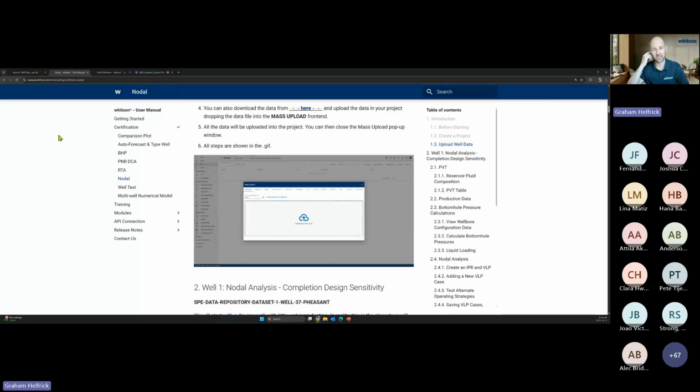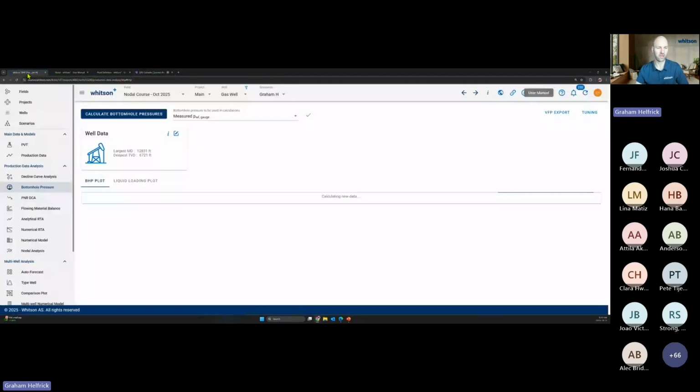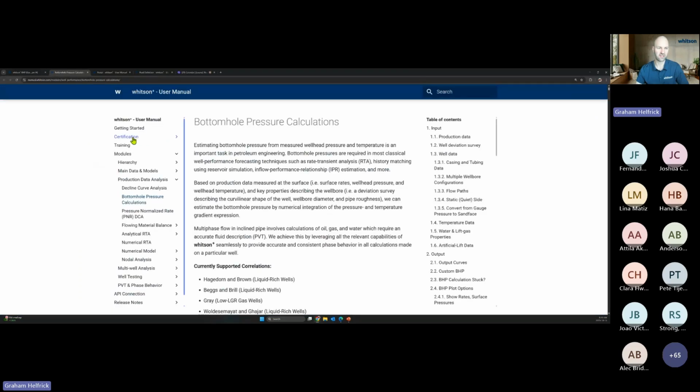One thing I'll mention is, do we have any Snap users? Oh, sorry, someone asked, can I repeat where the certification is? Yes. In the Whitson software, you're going to find a little question mark symbol up in the top right. That's the user manual. And once you're there, on the very far left side, you'll see there's something that says certification. It's near the top left.